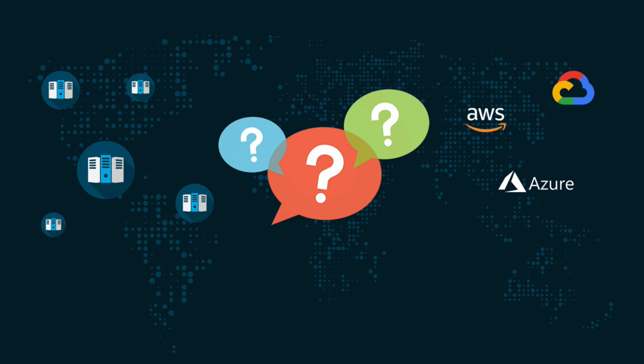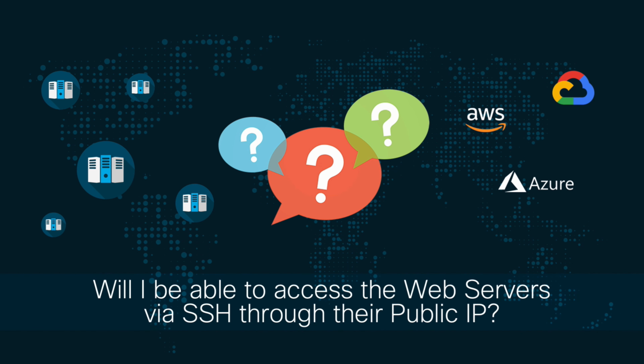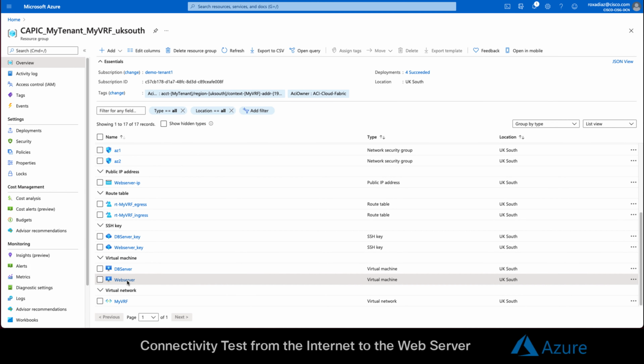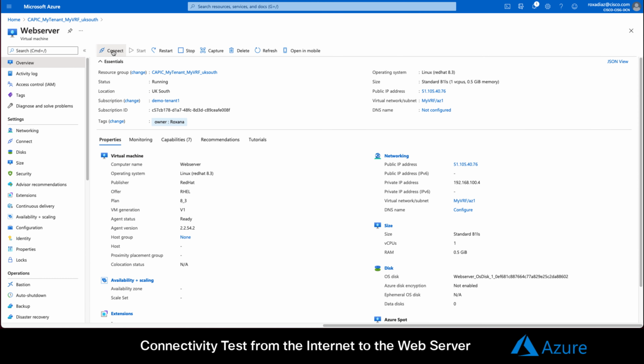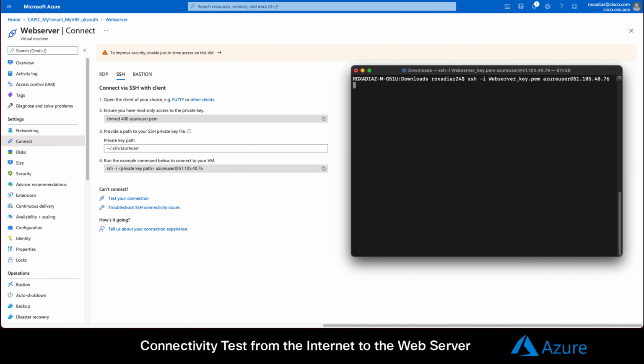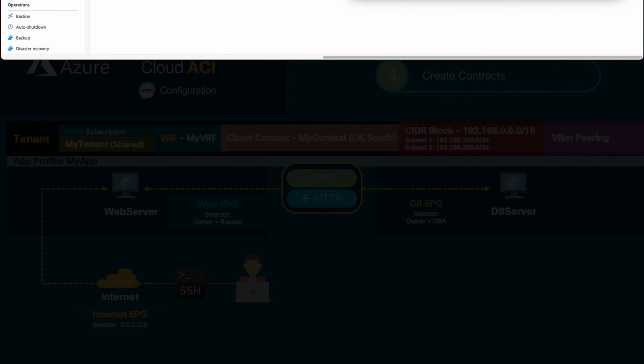So, I would like to ask you, since the web server has a public IP, will I be able to SSH to the web server from my computer? Let us give it a shot. I will click on my web server instance, and I will try to connect through SSH. As you can see, the interface hangs. We get no reply. What is happening?